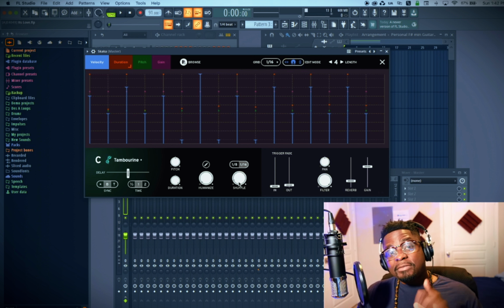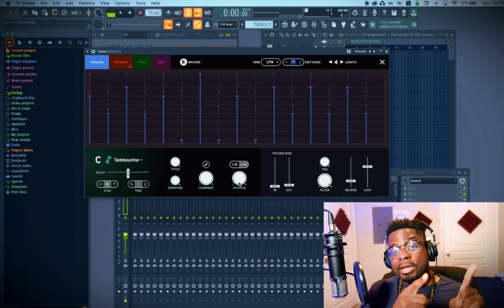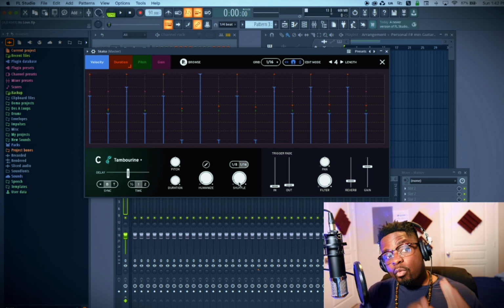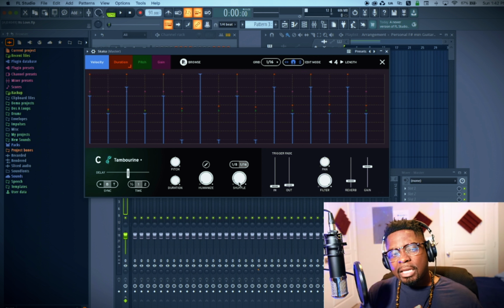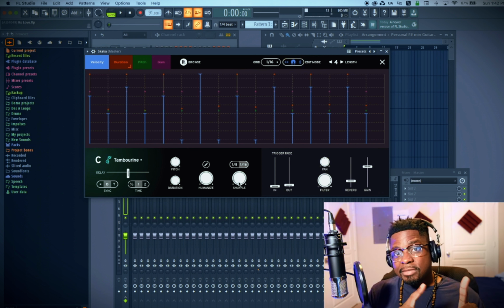Now, this is very similar to the swing knob that we have here in FL Studio. We have it right here built into this VST. So once again, you can get really unique grooves by just turning this a bit, seeing how exactly it moves the flow of the rhythm. You can get some really cool results. So I wanted to point that out, and I want you guys to try this whenever you download this VST.